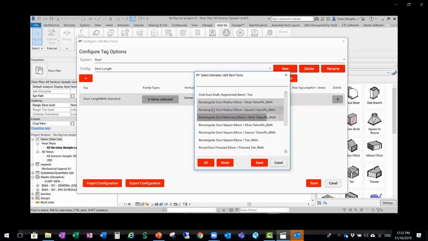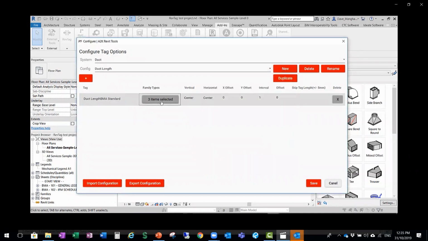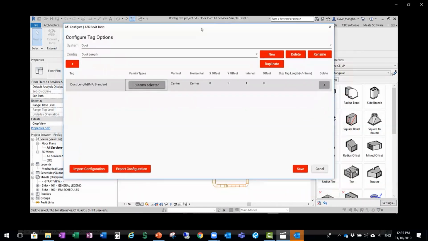So we'll just make sure that we've got those. Definitely radius elbow. So we'll shift and select 3 and save that. So we've got 3 family types there, the routing preferences. And the new feature that we've added is this option at the end here, which is skip tag length with a plus or minus 5 mil tolerance.